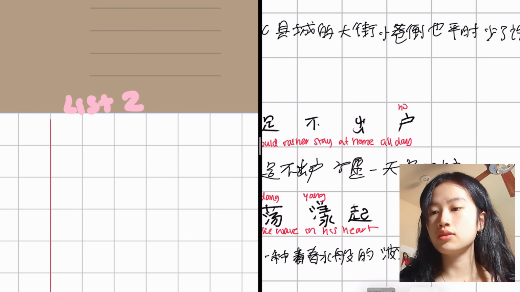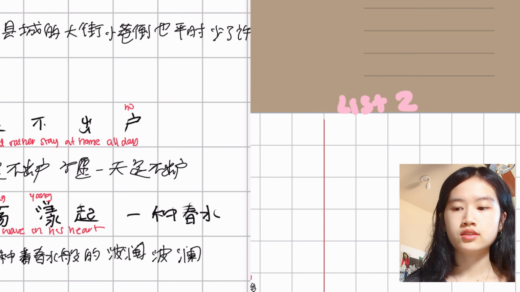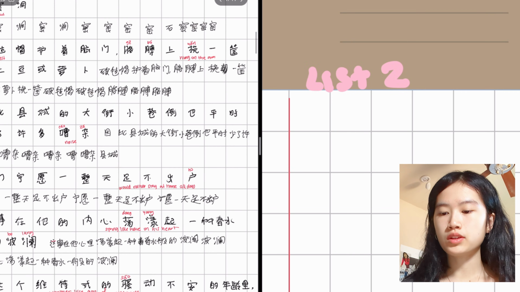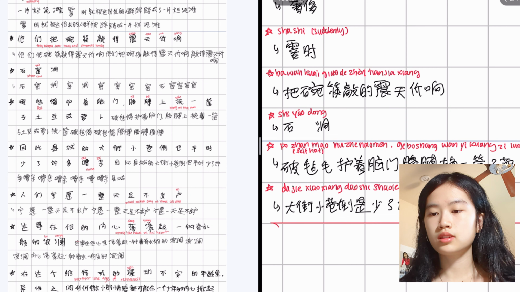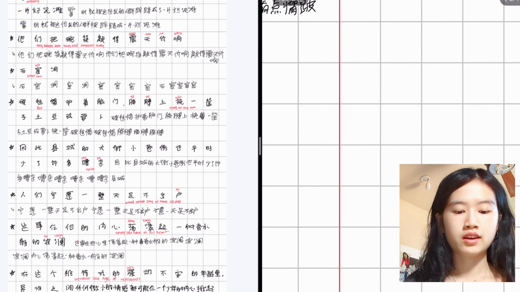And now what I'm doing is just trying to actively recall the notes that I've already taken and the words that I've already learned, because if you learn it once, it typically doesn't stick in your brain. So I have to constantly go back and review these words so that I actually know that I'm remembering them. Essentially, now we're going to have list 1 and list 2. And now I'm going to be adding to list 2 with my red pen for the pinyin. Let me see where I finished with list 1. So list 1, I stopped with 大街小巷道是少了许多人. So let's go and find that.